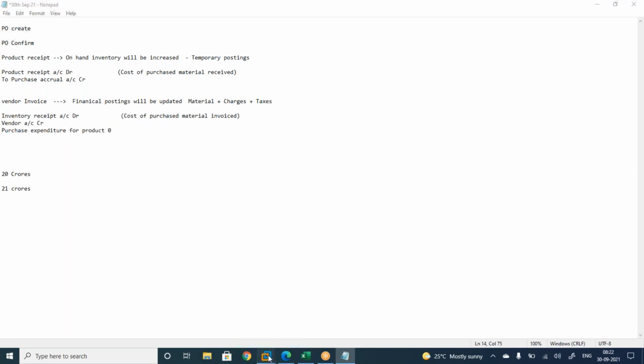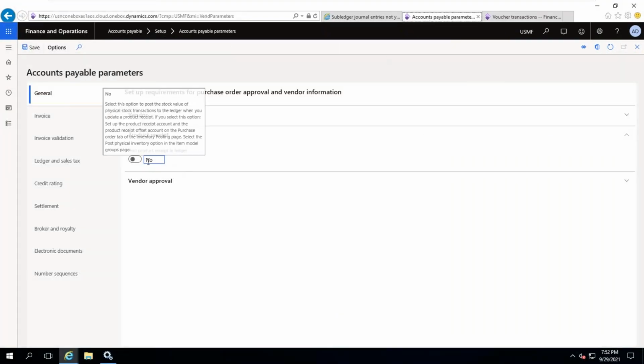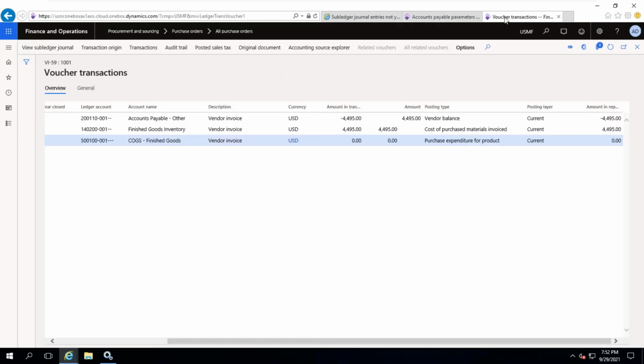The reason behind this is that we have not enabled this checkbox. Now let me enable this checkbox. What happens? I have enabled this checkbox. Now let me create one more purchase order quickly.